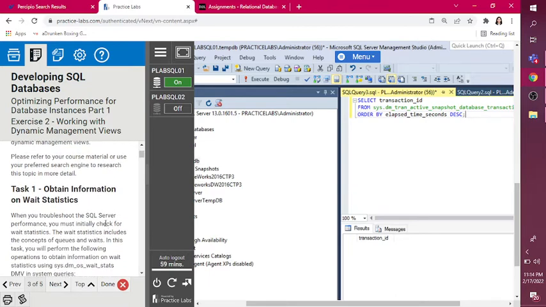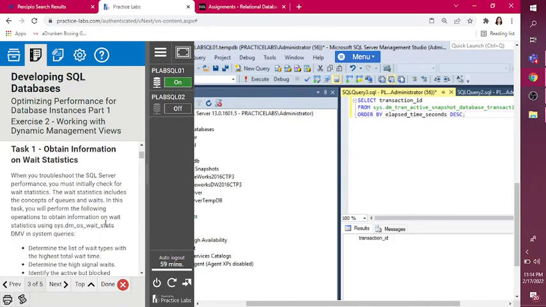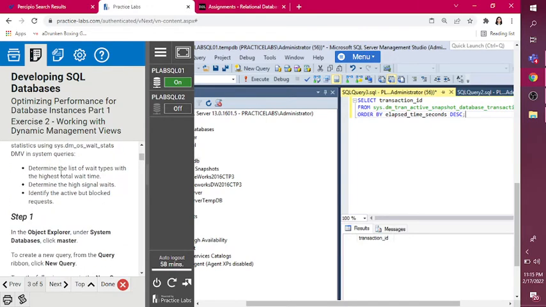Task 1. Obtain information on wait statistics. When you troubleshoot the SQL Server performance, you must initially check for wait statistics. The wait statistics includes the concepts of queues and waits. In this task, you will perform the following operations to obtain information on wait statistics using the sys.dm_os_wait_stats DMV and system queries. Determine the list of wait types with the highest total wait time. Determine the high signal waits. Identify the active but blocked request.